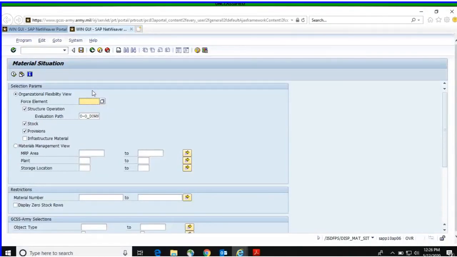Okay, so now what I alluded to earlier: because I'm wanting to produce that sub-hand receipt, I'm going to change from organizational flexibility view to a materials management view. In the materials management view selection, I'm going to enter plant 2000, and that's something that you may be unfamiliar with. So plant 2000 is relevant to property book, unit supply and maintenance. Plant 2001 is relevant to the warehouse. So we're entering plant 2000 because again, we're at the organizational level.